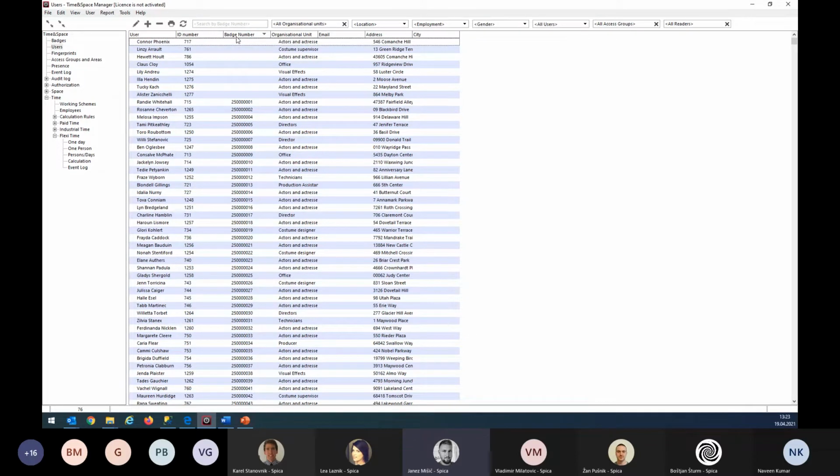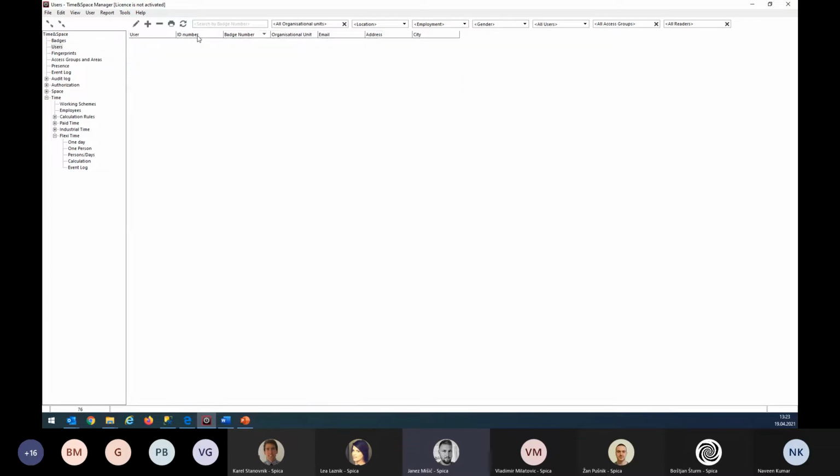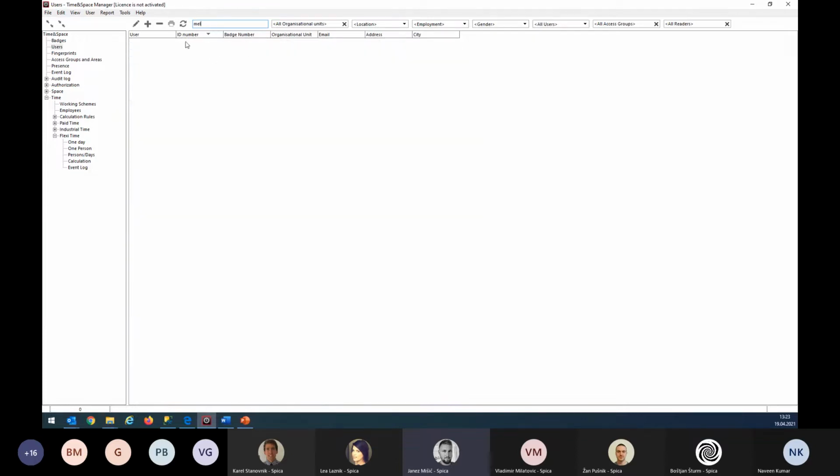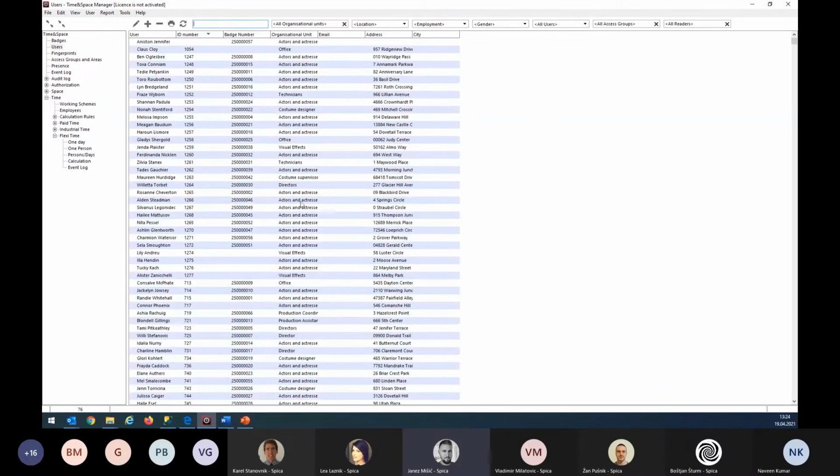Sometimes this can be confusing because you are not aware that you selected a column, for instance ID number, when you searched before, and you're trying to search by name. Let's say I'm trying to find Mel, and you will not find it because you are searching by ID number. So this may occur occasionally when you're trying to search a user.